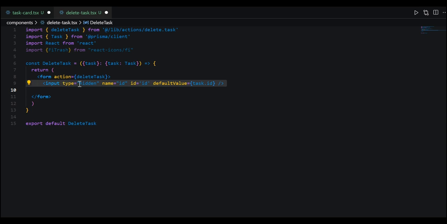Within the form, we'll have an input. The type will be hidden because the user doesn't need to see the ID. Be sure to set the name and ID to id, and the default value will be task.id, which we'll be sending to our deleteTask action, and it'll be destructured from the form data that's sent to it.